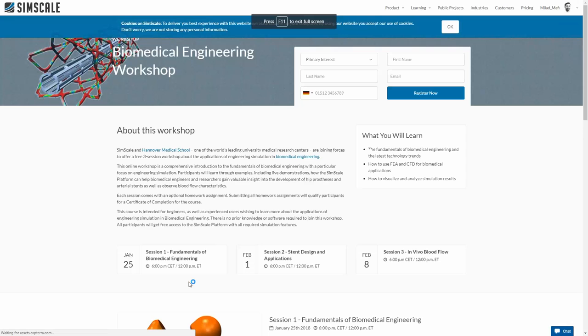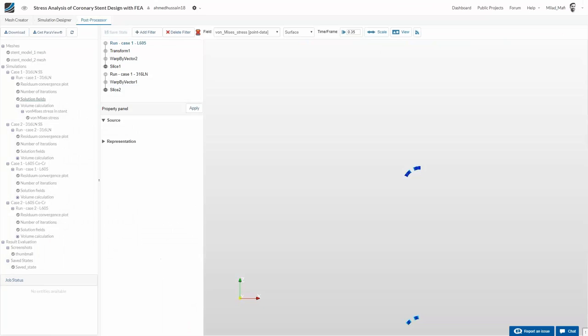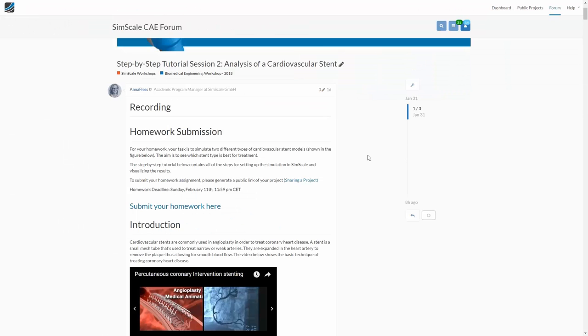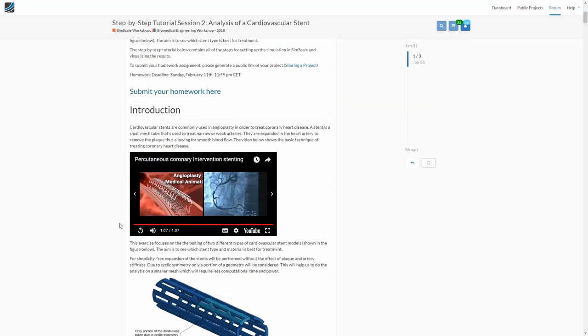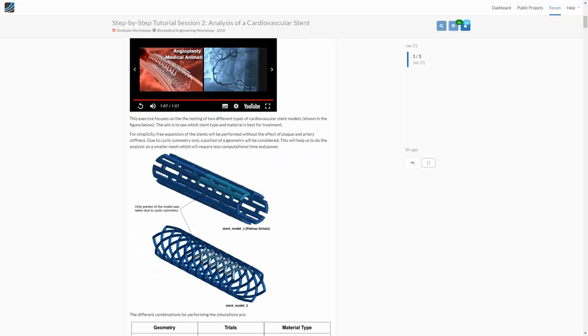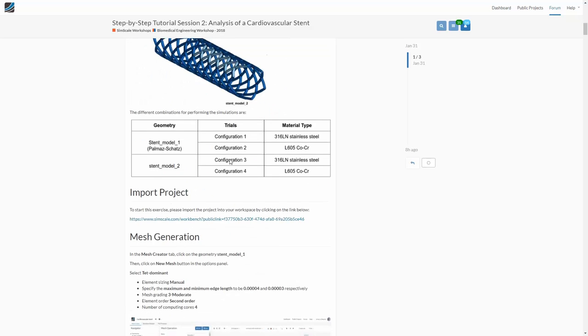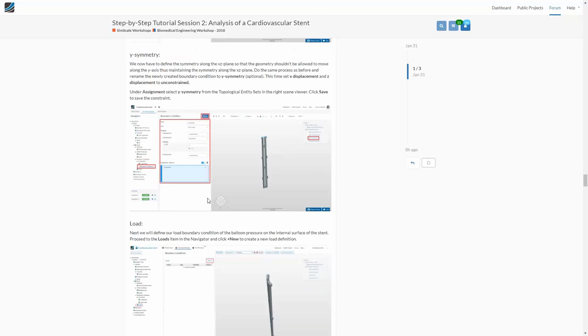And we have again prepared a step-by-step tutorial, which you will find here on the SimScale forum under SimScale workshops and then Biomedical Engineering Workshop 2018. And you will again find everything. So a kind of rough introduction to the idea of stents. You will also find the video here and the step-by-step tutorial, which shows you how to exactly set up this simulation.